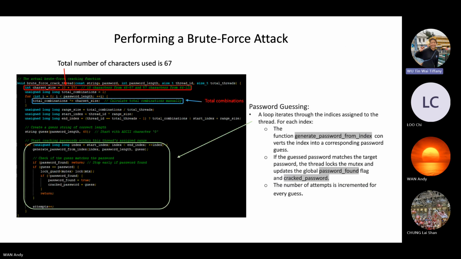And then the program will perform a brute force attack. The red circle is the total number of characters used, which is 67, and the blue circle is the total combination. The code inside the green circle is about password guessing. It's a loop that iterates through the index assigned to the thread. For each index, the function generate password from index converts the index into a corresponding password guess. If the guessed password matches the target password, the thread locks the mutex and updates the global password found flag and the correct password. The number of attempts is incremented for every guess.